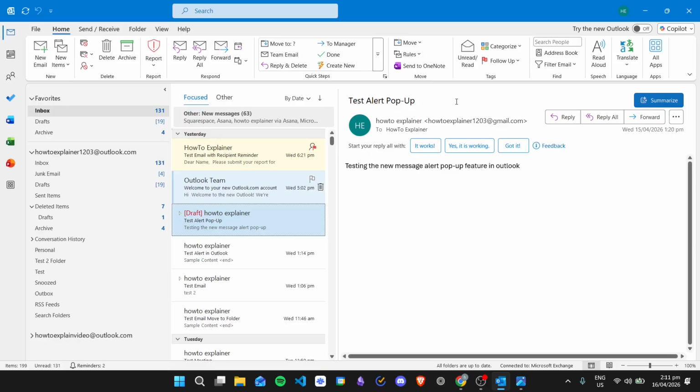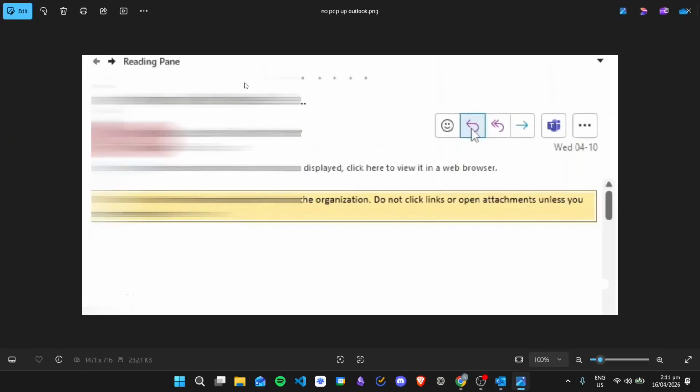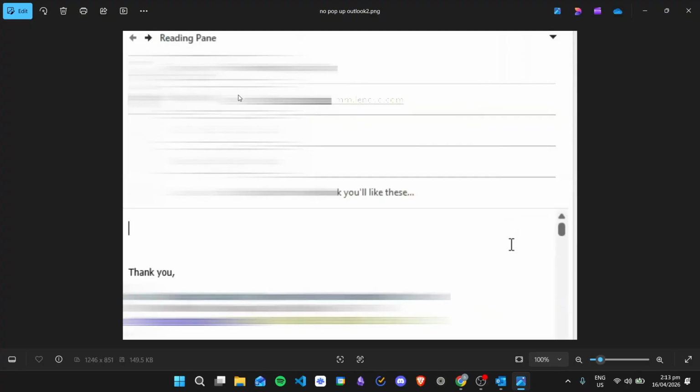If you don't have the pop-out feature, it's because Microsoft has introduced an update to their Outlook application, and some people have this trouble. In my case, I don't really have the trouble, but I've been hearing some people have that problem, and usually it looks like this. For example, they have this email right here, and when they press reply, they just have this reading pane, and they don't have any pop-out options right here.